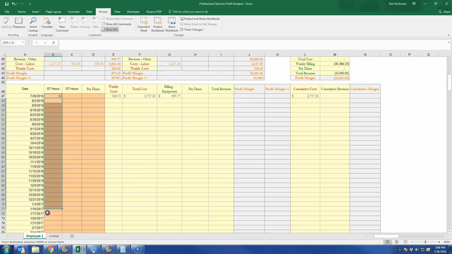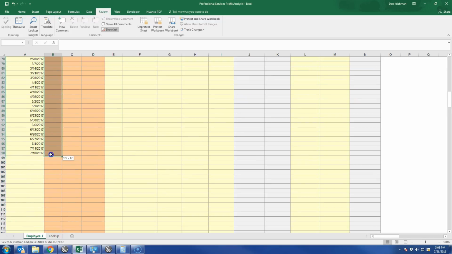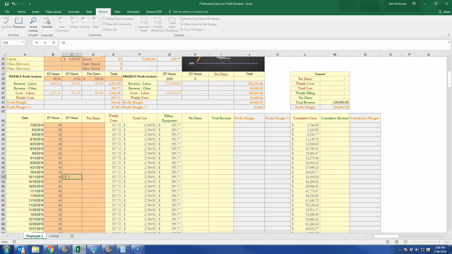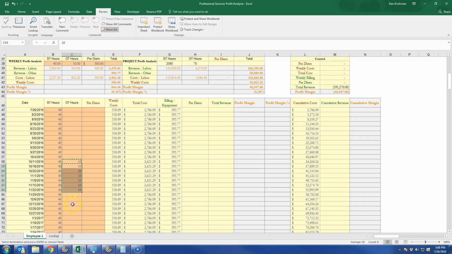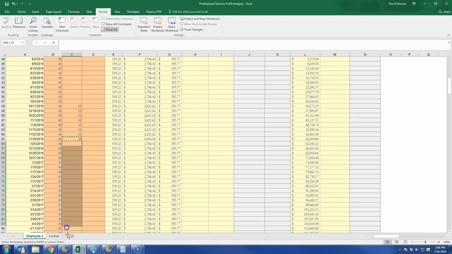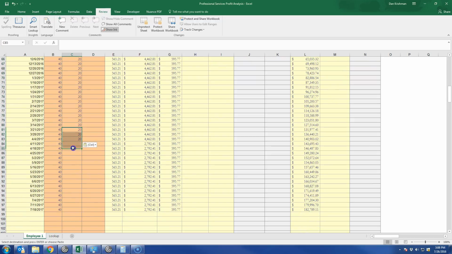All right, let's say they are working 40 hours each week, and then let's throw in, let's say they do a turnaround sometime in the middle here. Let's say their hours start to bump up a little bit. All right, and then it begins to taper off.